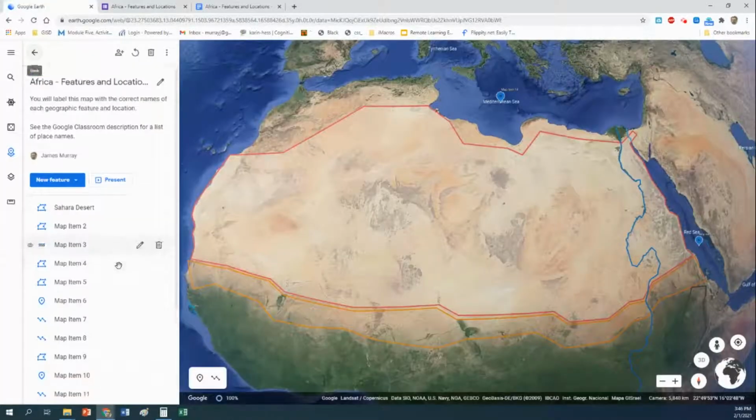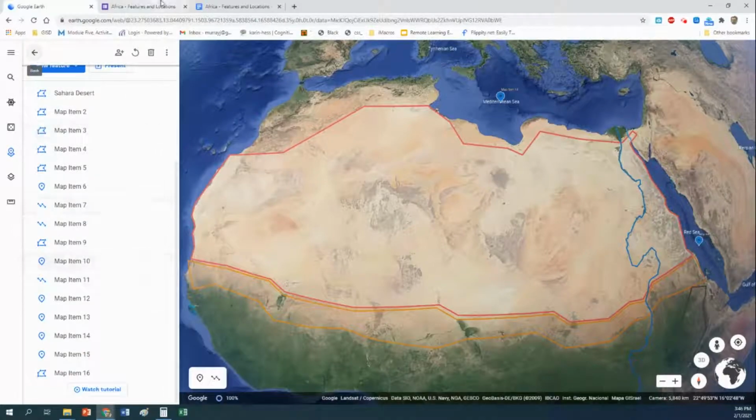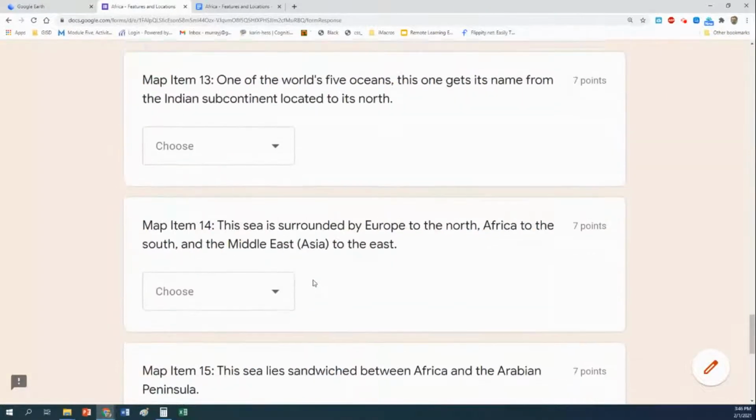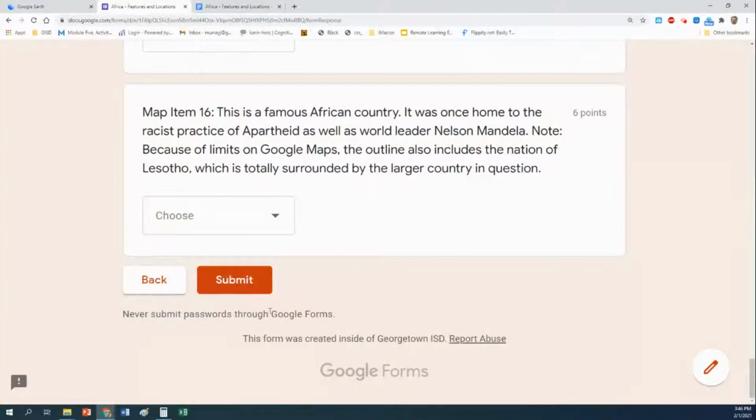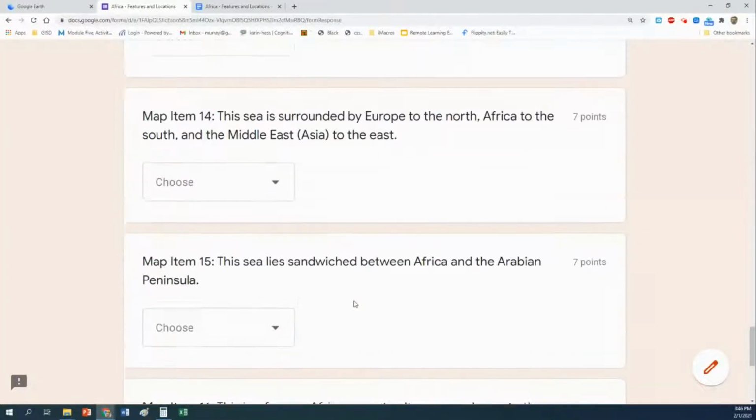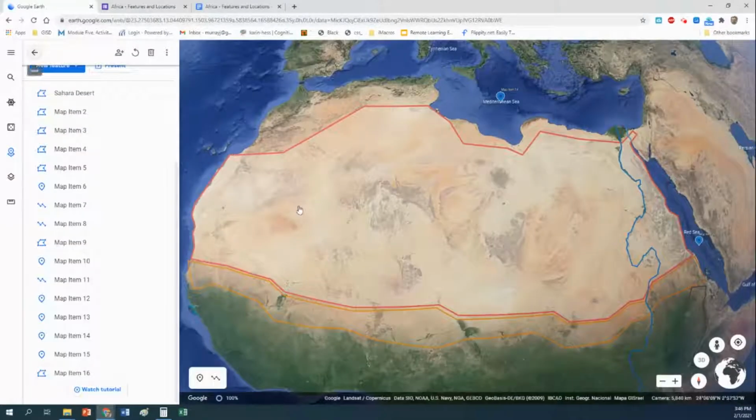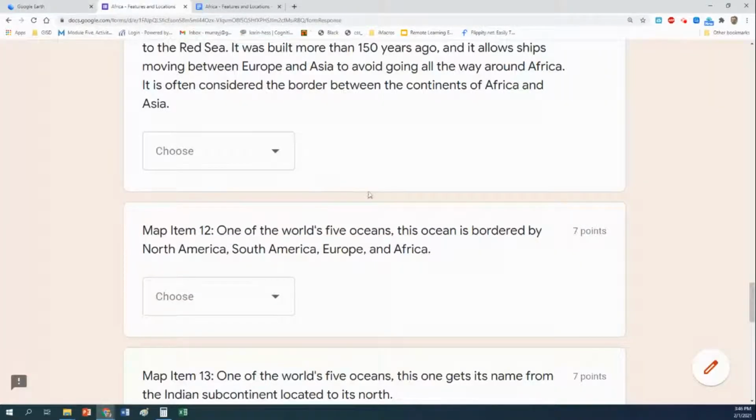You're going to go through and do this for all 16 on the map here. You're going to do it for all 16 on the Google form. Once you're done with the Google form, you'll be able to view your score and see which ones you got right and which ones you got wrong. If you got any wrong, go back in and fix it in both places. Fix it on the map, fix it in the Google form.